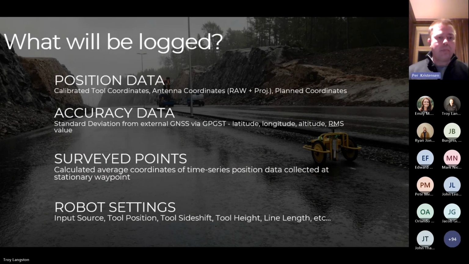So what will be logged? First of all, the position data, meaning tool coordinates and antenna coordinates. I have a future slide in the presentation where I will show you the difference between those two, because that's quite important. You will get both the raw data but also projected, as well as the actual plant coordinates. So you will have your project uploaded into the tablet, and when the robot executes it, you will get the plant coordinate of the point or the line, and what was the actual line painted.